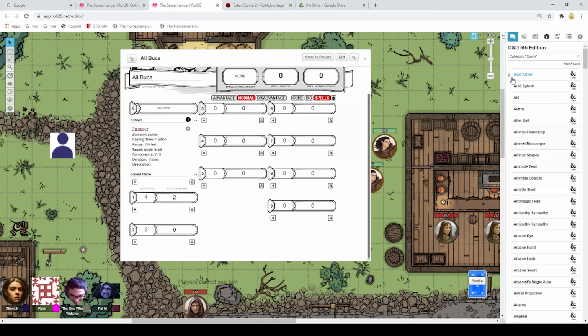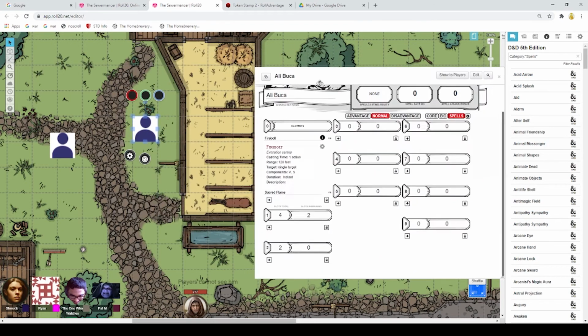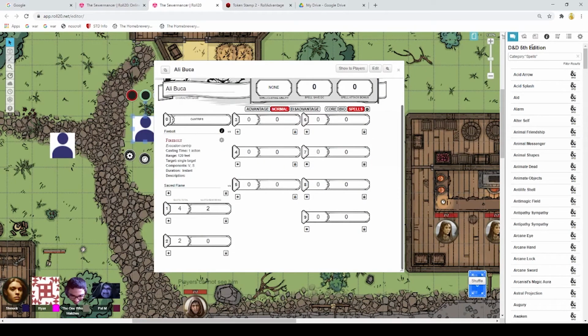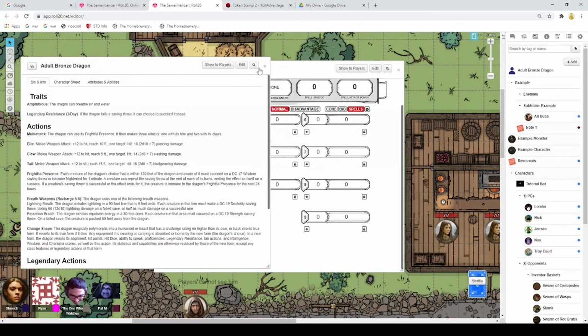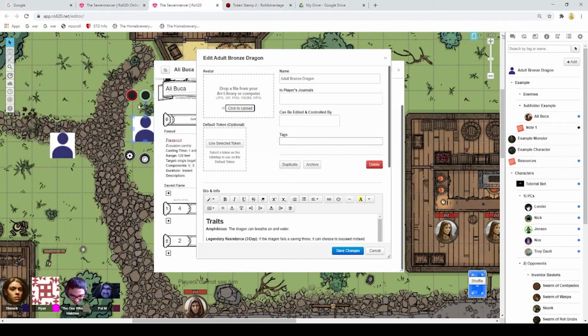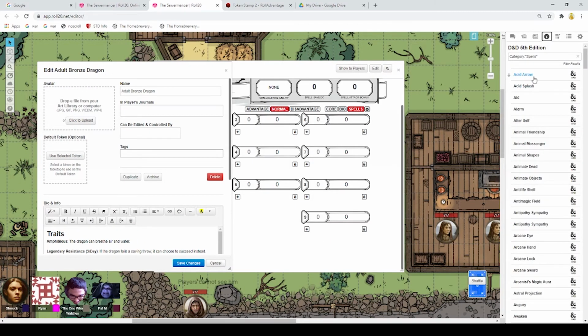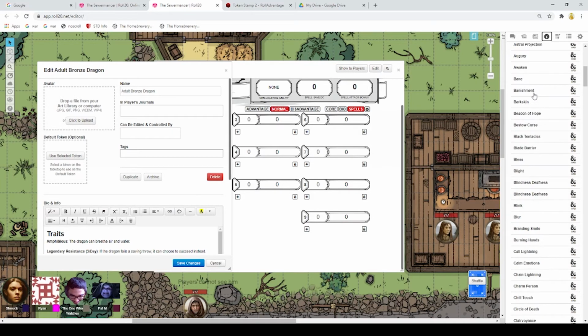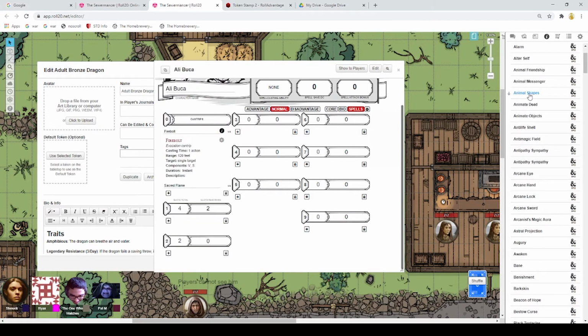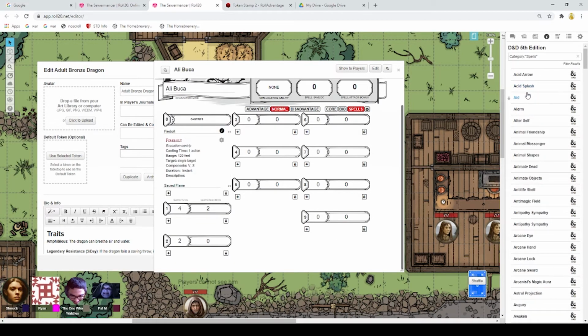We have the monsters here. We now have this adult bronze dragon here. And we may now edit it and put in our own token if we so choose to. This way, when we drag out the monster onto the screen, it is up to us to get it. However, going into the compendium is a very quick and easy way to acquire the stats of any monster that exists within D&D 5e.